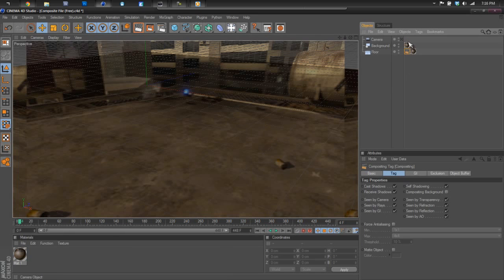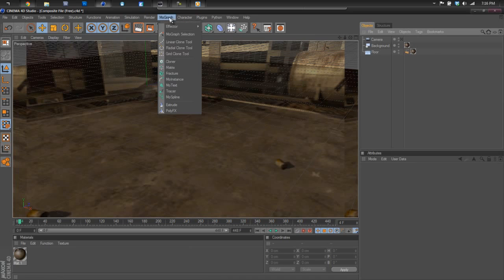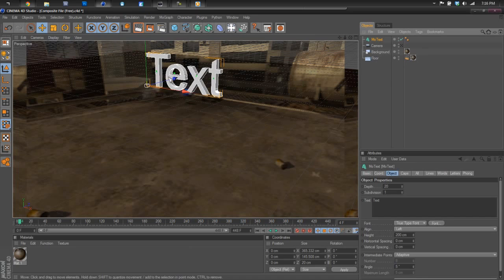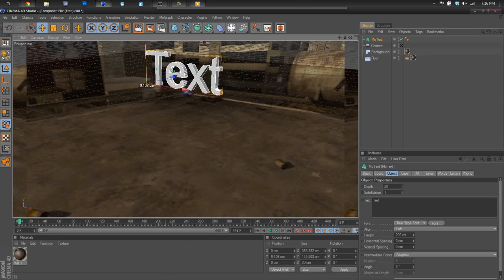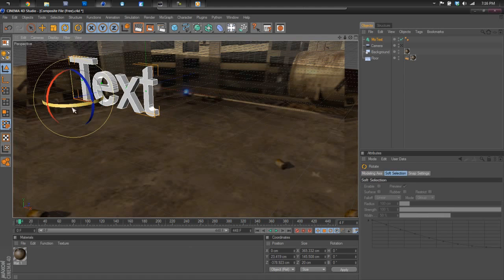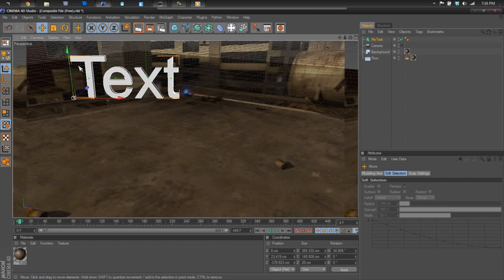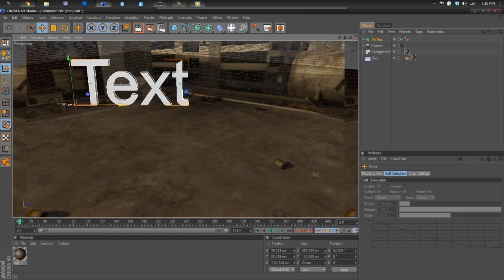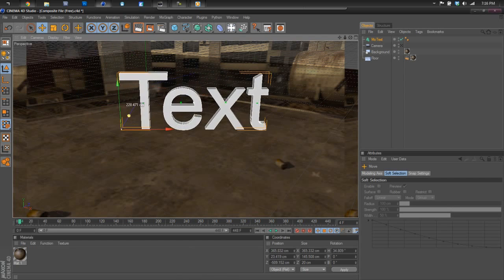And now, since we have a compositing tag on our floor, let's just say we insert a MoText, and let's just drag it down. Cinema 4D thinks that we have a floor, which indeed we do, but we're basically saying that this text is going to line up with the floor, which is really our image, and that's where we get our compositing.